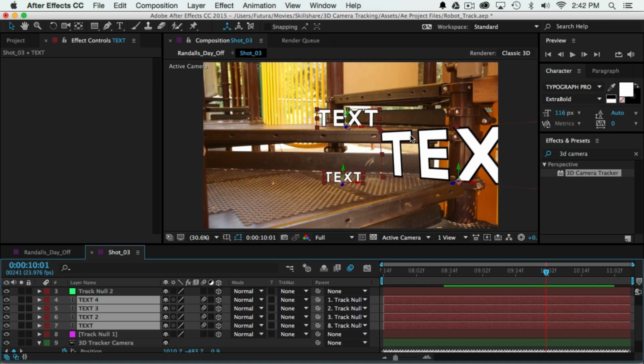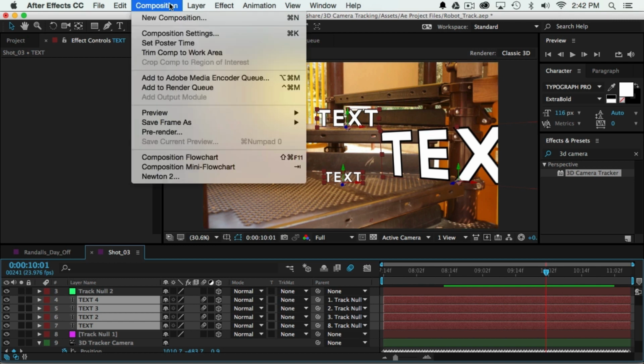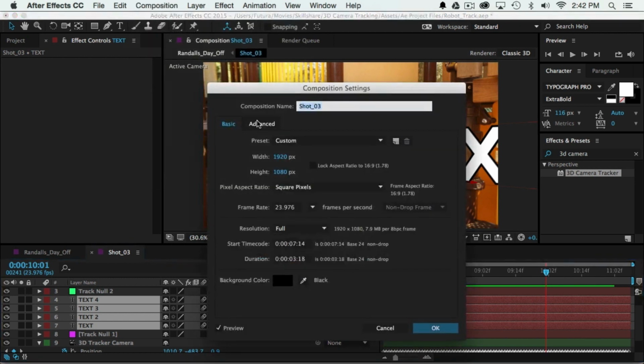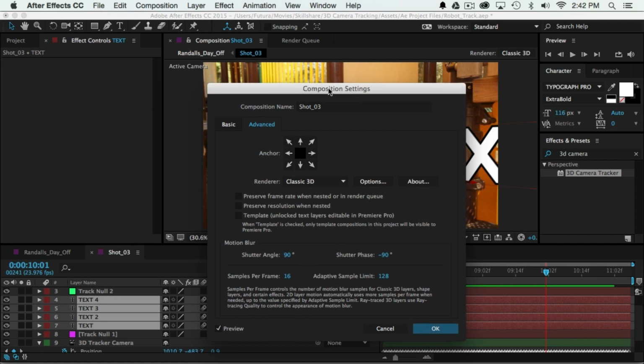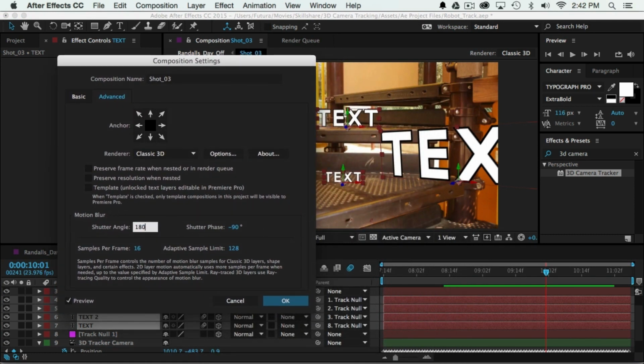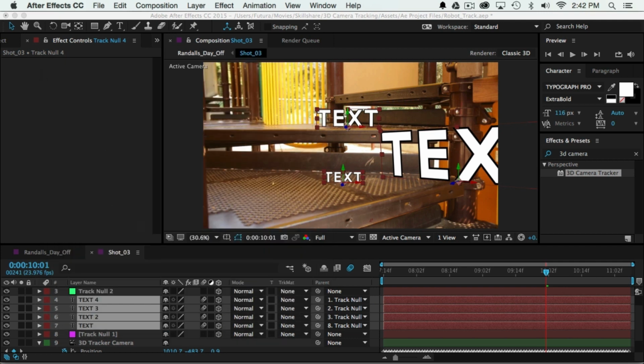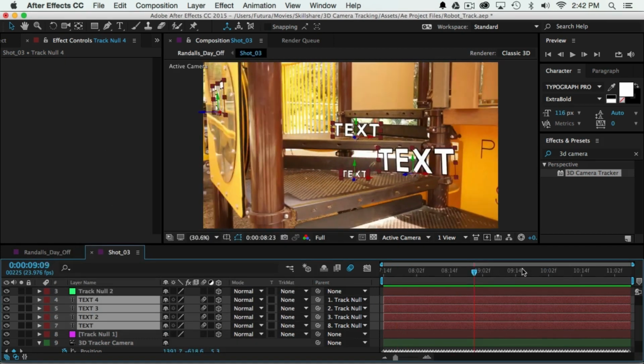Now if you need to adjust the amount of motion blur on your objects, just come to your composition settings, go to the advanced tab, and adjust your shutter angle. If I open this up to 180 degrees, you can see that the motion blur increased. And if I turn this way down to 17, it's almost completely gone. I'm going to leave mine back at 90, and that worked out great for this shot.